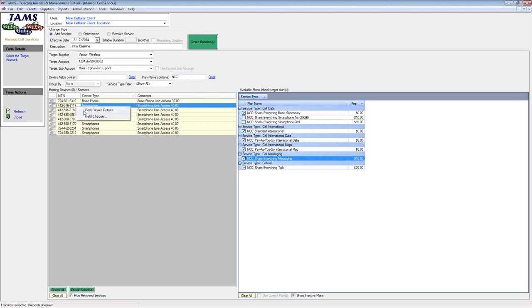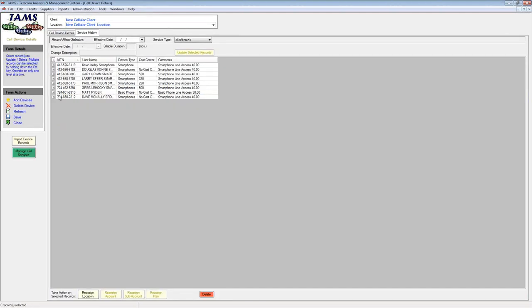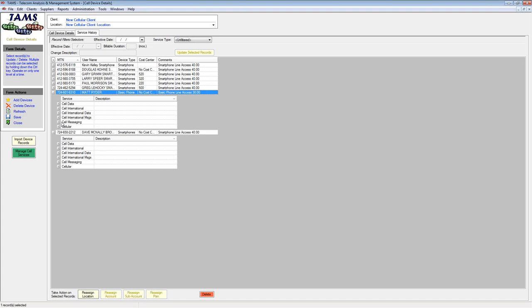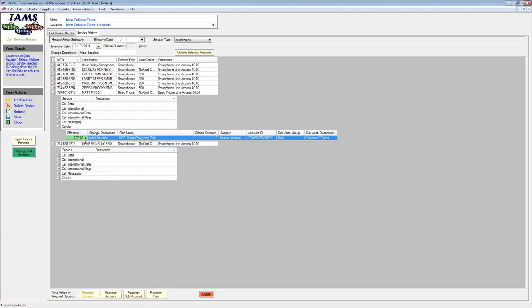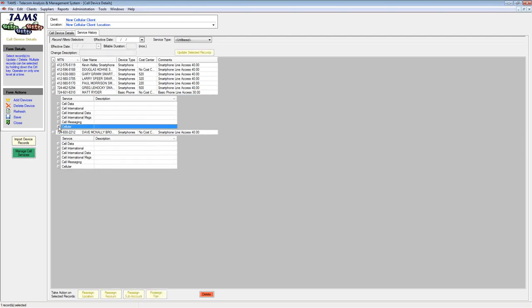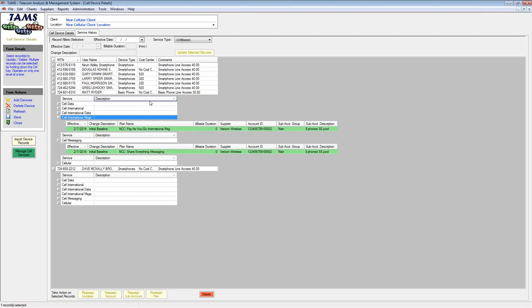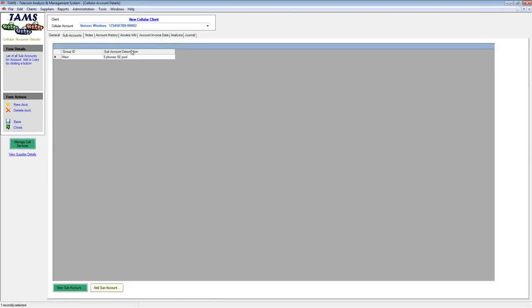So if we go look at these line details, we now have this history, and it shows every service of every line. It shows the date that we added them. It shows what the plan is, what the supplier is, what the account is that it bills on. And it does that for every service. So we've told TAMS, here are the set of plans on these sets of phones that bill on this account. So what can we do with that? Well, now we can go to the account, and we can actually start importing usage and doing our analysis.